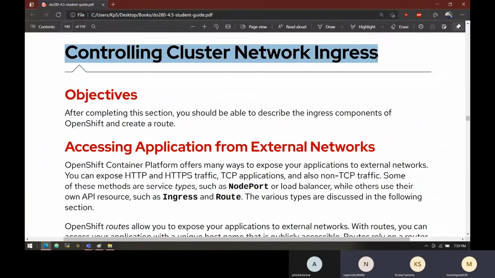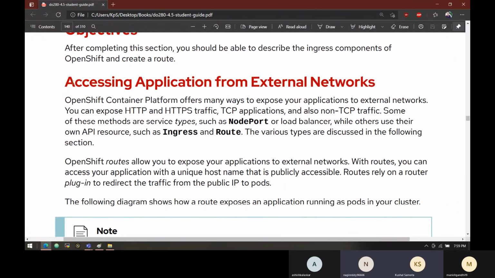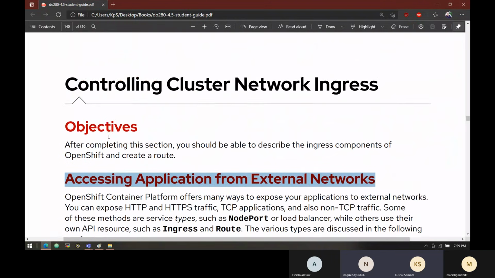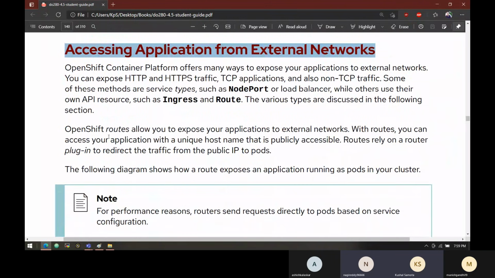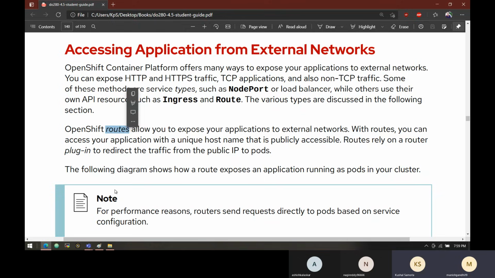First I will try. Controlling cluster network ingress. Okay. Now accessing applications from external network. Okay, is this a long chapter? No, not chapter number 5. Sorry? It is on chapter number 5. Okay. So chapter number 5. Yeah. So what exactly the route is? Let me tell you about route.